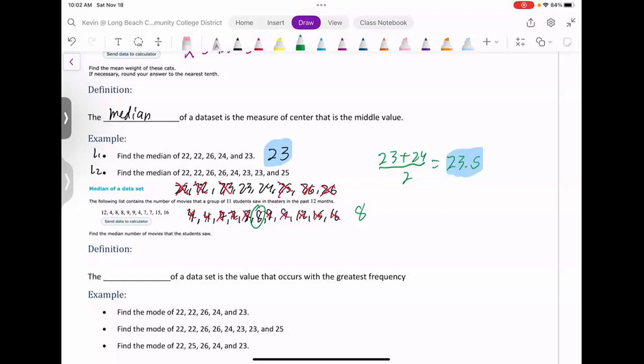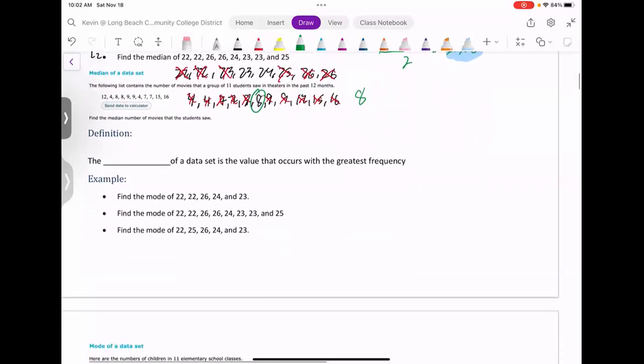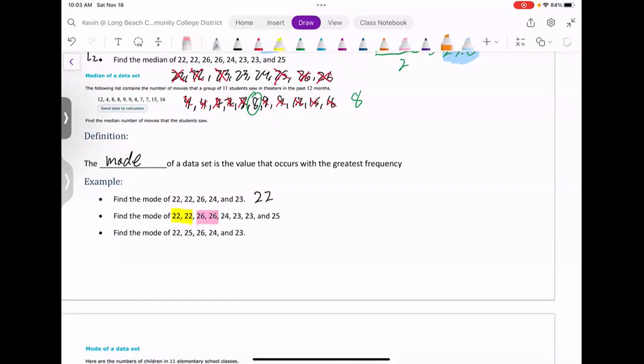All right, next up we have our mode. And this is the number that occurs most frequently. And we don't need to use a list for this. We can see the very first list. It looks like 22 comes up the most often. And for our second list, we have two 22s, we have two 26s, and we have two 23s.